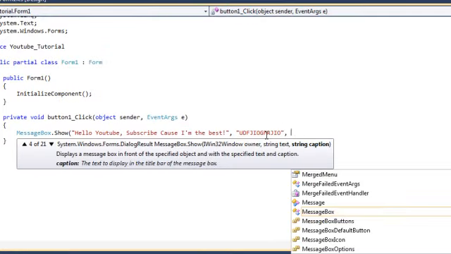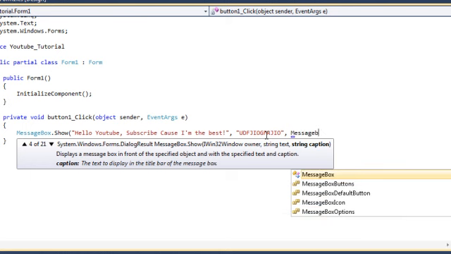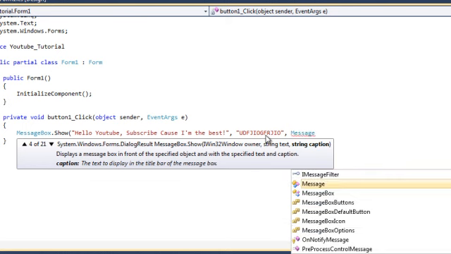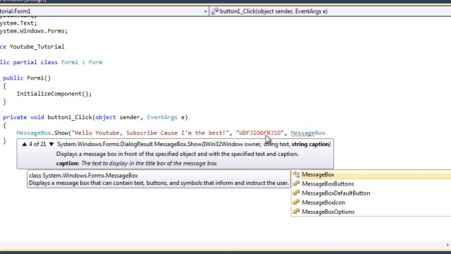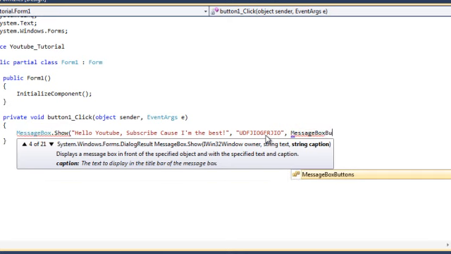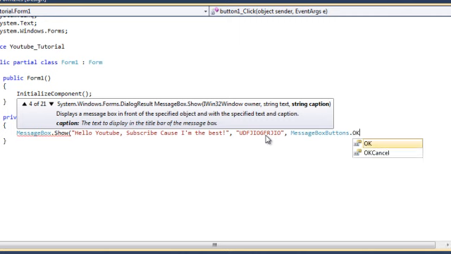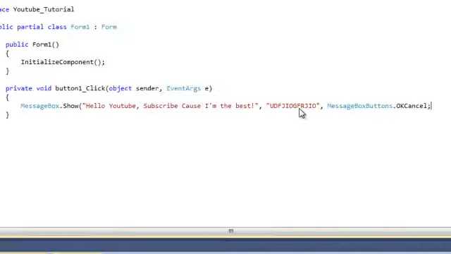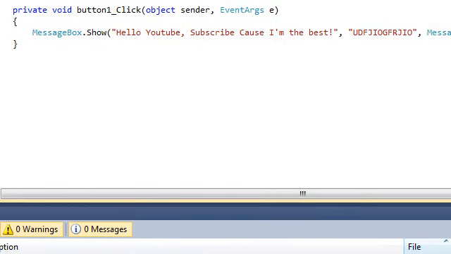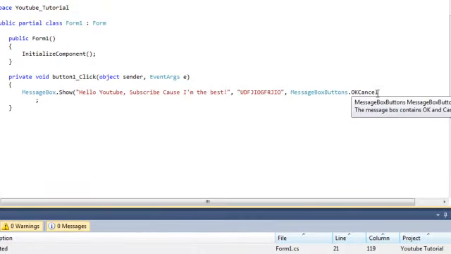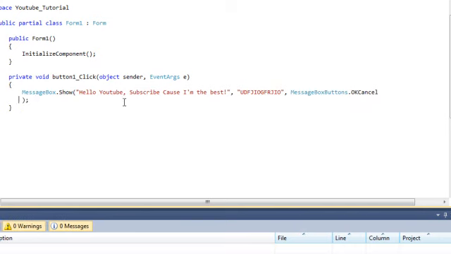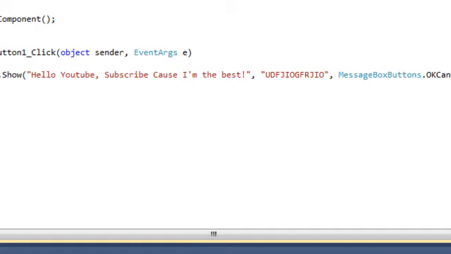MessageBox buttons, dot OK and cancel. So now you've done that. Oh wait, now you have to do close parentheses like normal. If I can find it. Right, sorry. There. So now what we can do?